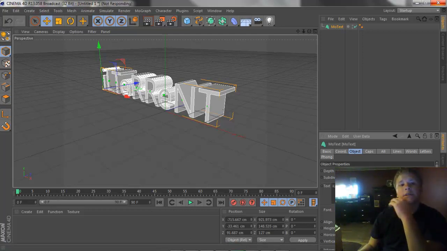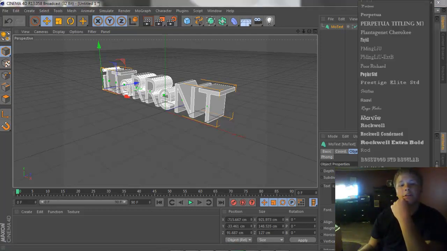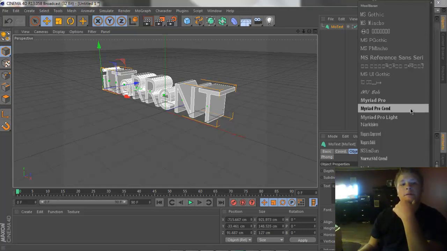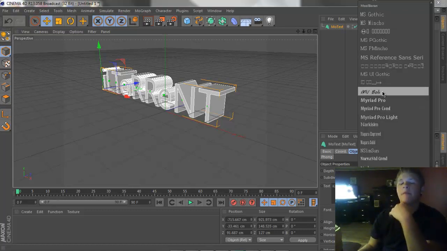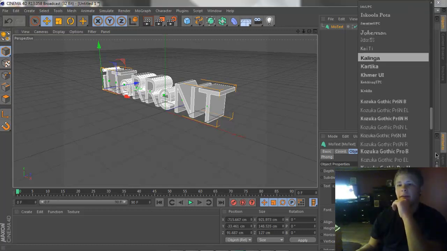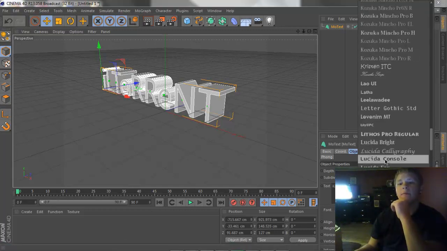Just to let you know, this is revision 13 of Cinema 4D, so if you have an older version or even a newer version, it may be somewhat different. But the version I'm gonna have in my torrent on Pirate Bay will be revision 13.